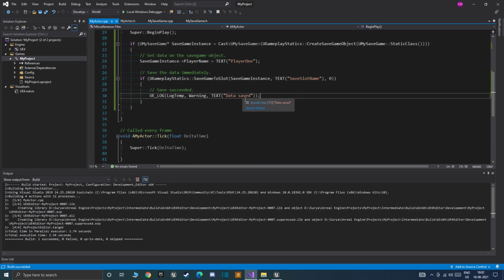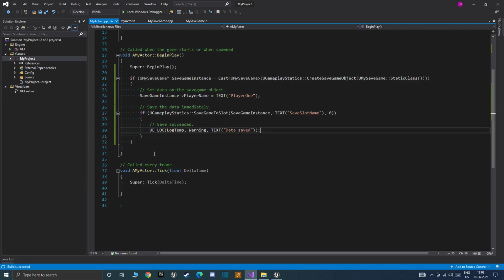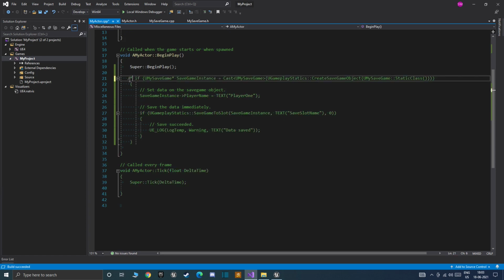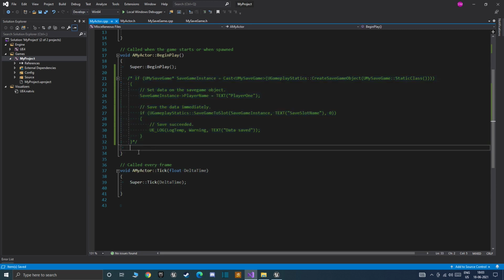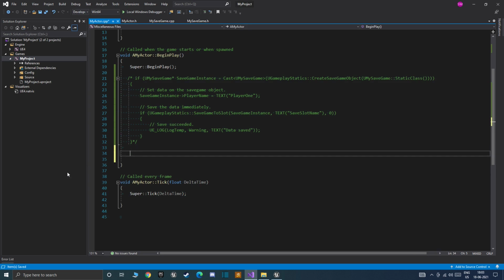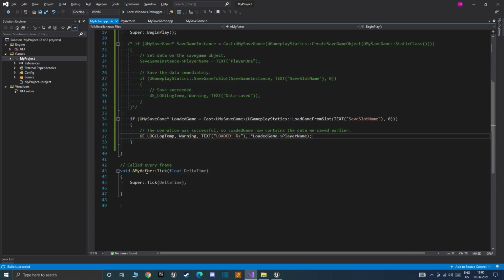Let's see how we can load data when you have saved your data. What I'm going to do here is comment this code, because now we don't need it. So I have just commented this code. Now if you want to load data, then simply this line of code you have to write.